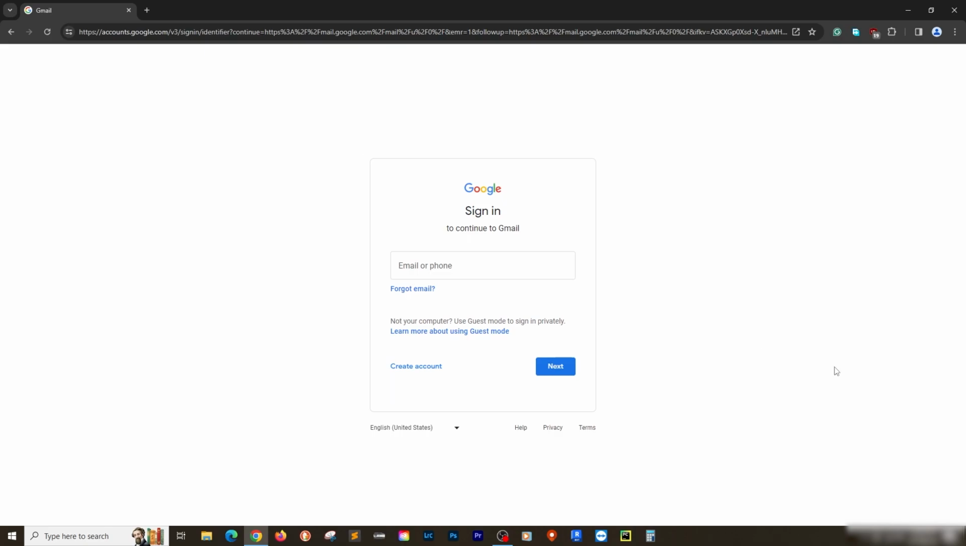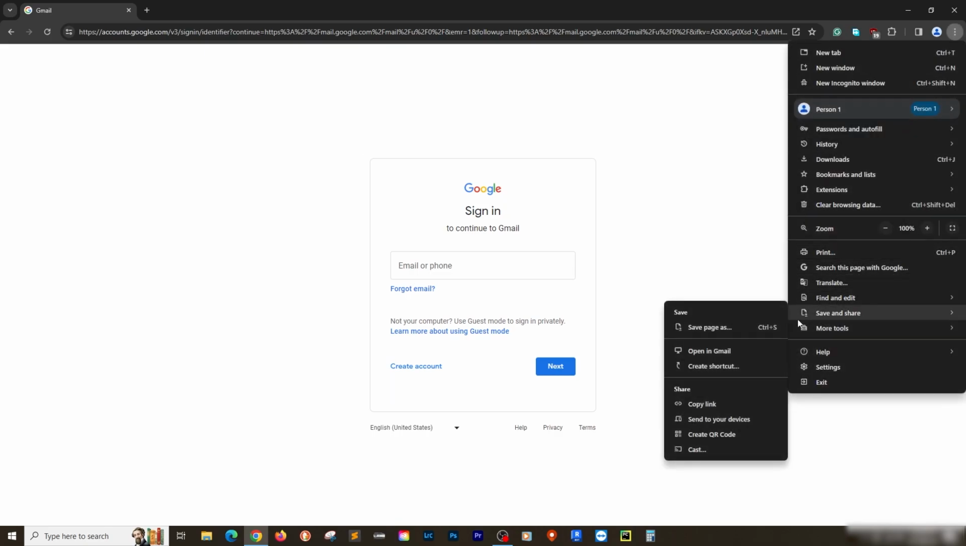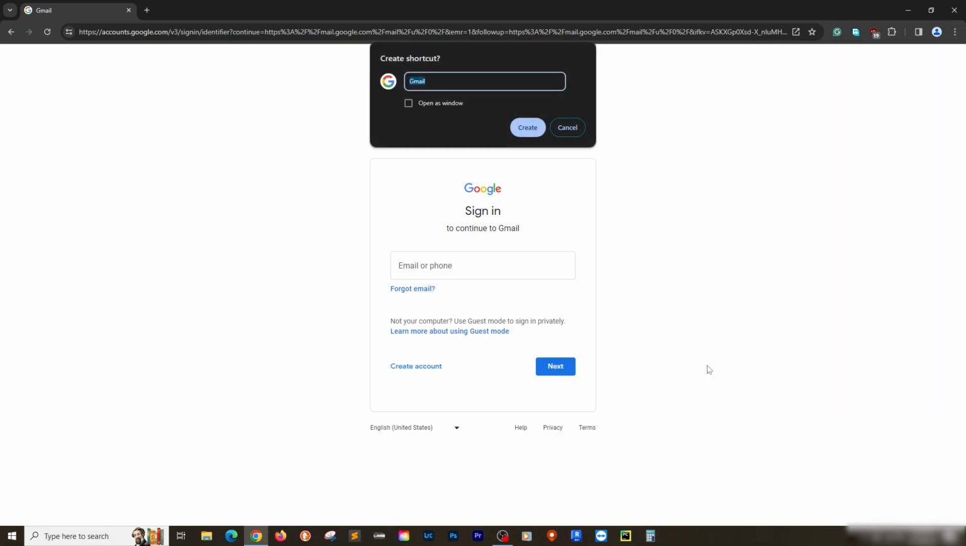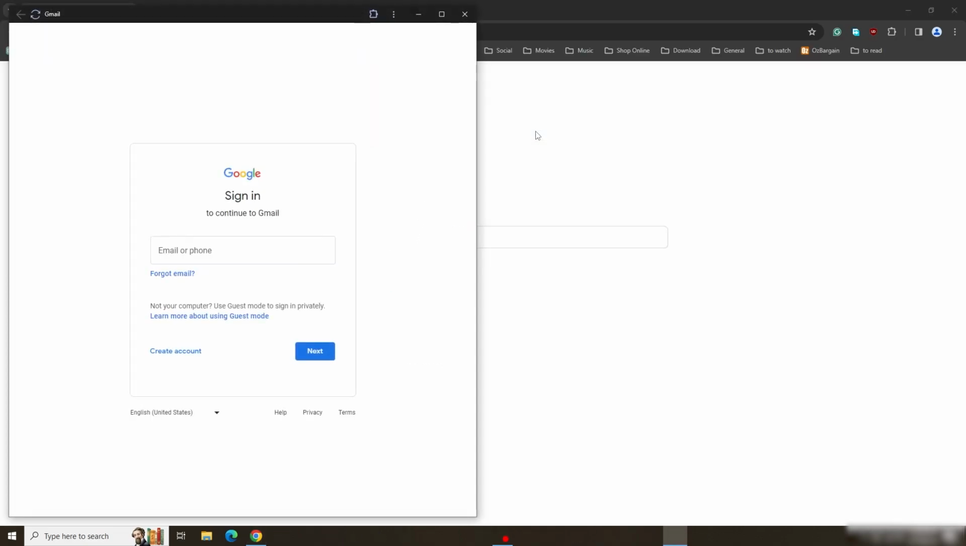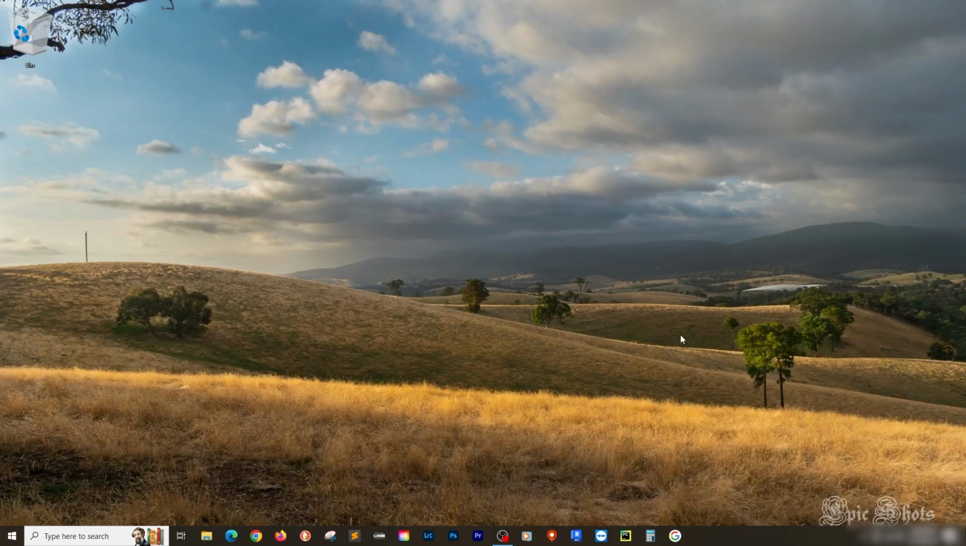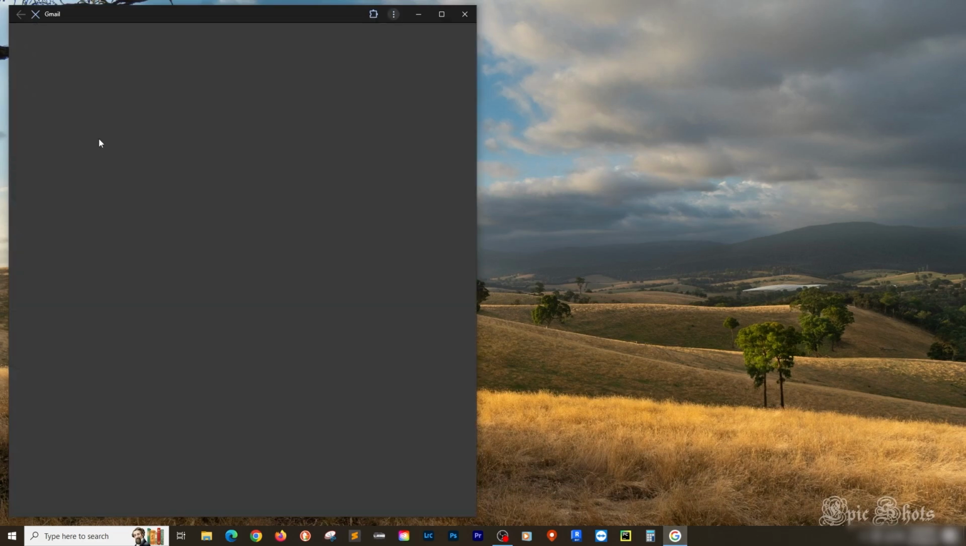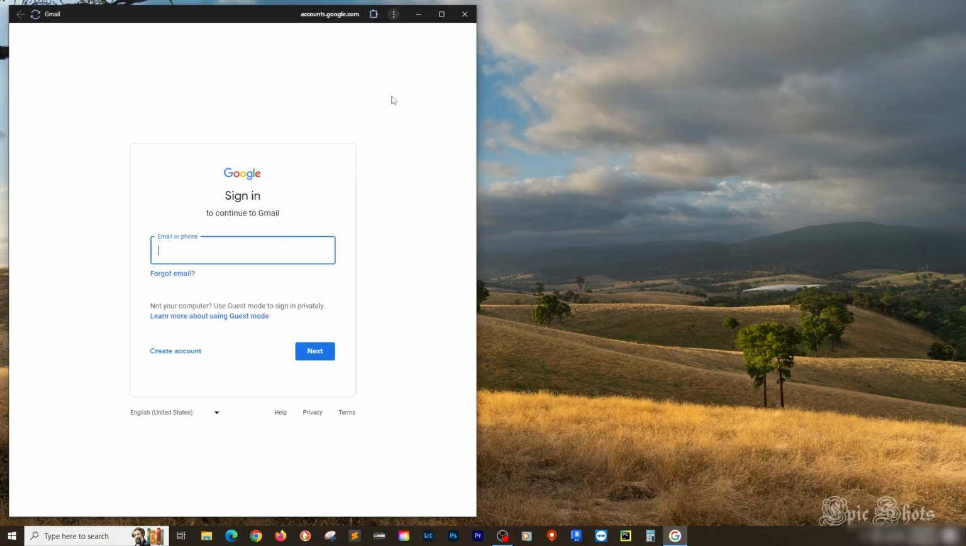The steps to enable that option is the same. Go to settings, click on save and share, and select create shortcut. And within the dialog box opened, select open as a window, which means this will open up this web page as a separate window. Now when you click on this desktop shortcut, it will open up Gmail in a separate window.